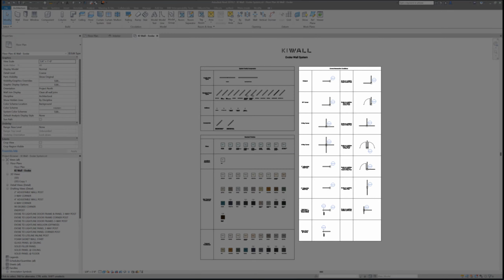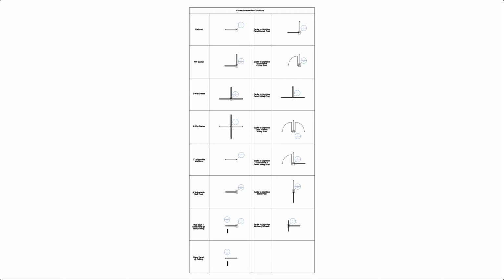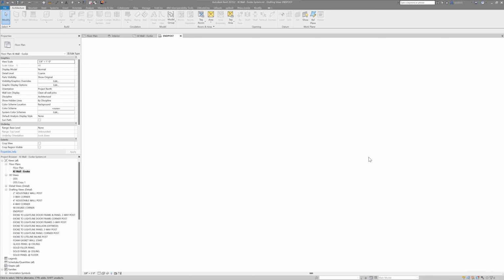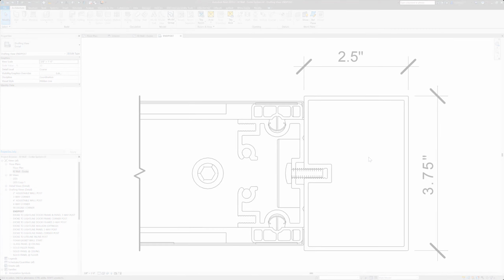The final section contains several pre-built corner and intersection conditions that demonstrate proper usage of each mullion type. For more complex conditions, you can copy and paste these pre-made intersections into your project to ensure accuracy. These examples serve both as references and reusable components. Each example also contains a callout that links to a drafting view with a corresponding detail for the condition. These details can be transferred to your project file for inclusion in construction document sets.